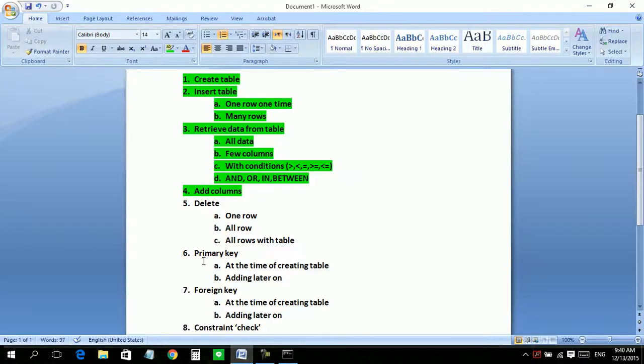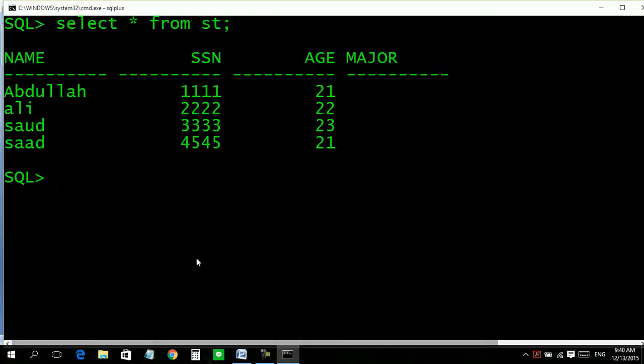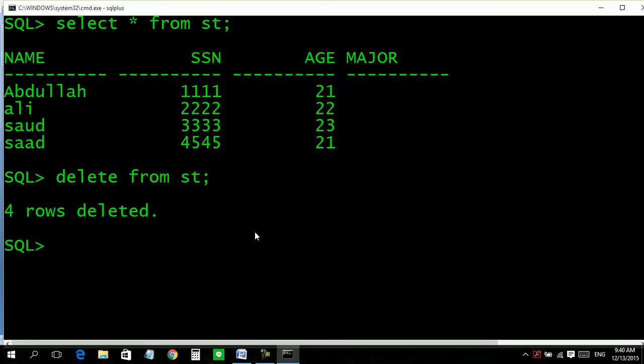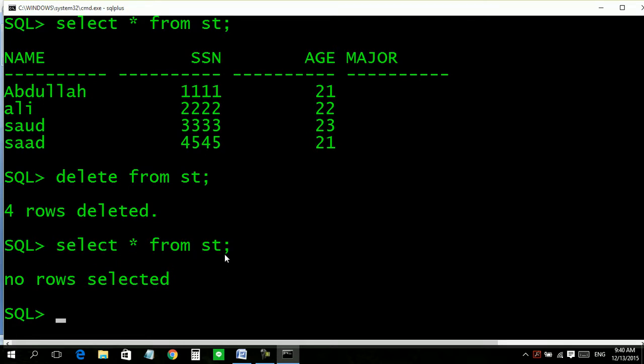Okay, now the second thing is that we want to delete all rows. To delete all rows, write delete from st. No condition, nothing, just delete from st. When you do this, 4 rows deleted. Want to check? No row selected. If you write select star from st, no rows have been selected.